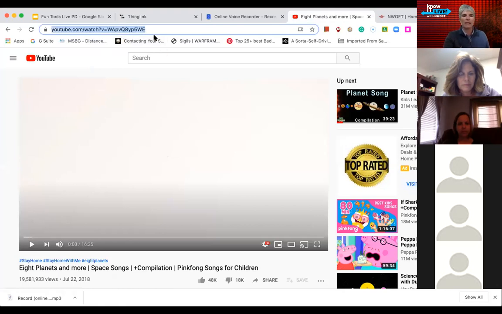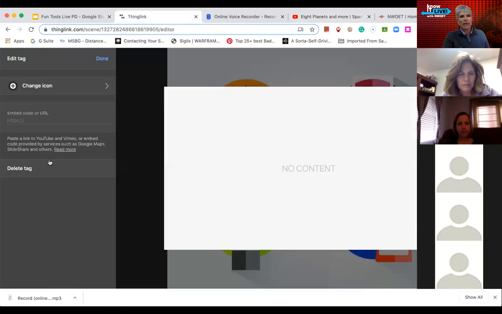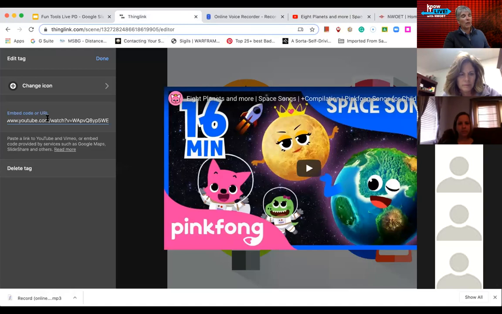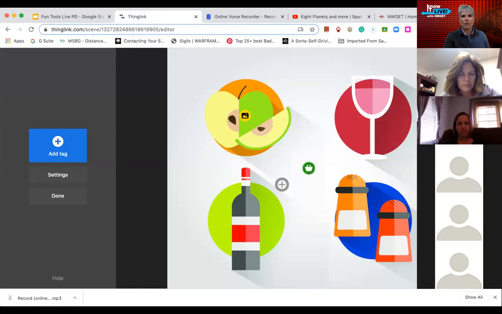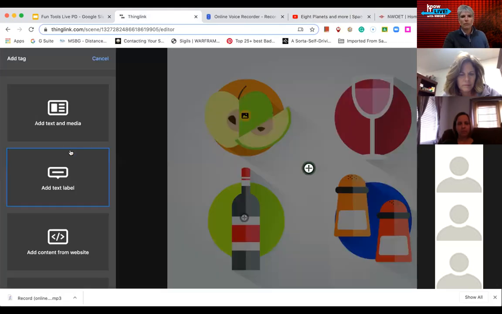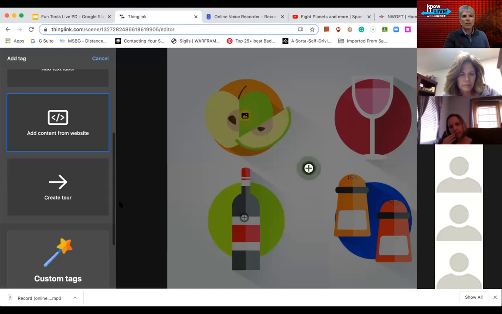So I copy and paste that. And I put the URL right here. And it worked perfectly, okay? But I'm still going to show you the way to do embed code. So I'm going to hit done. I should have moved that before I did anything. There we go. And now I'm going to show you how to do an embed code.